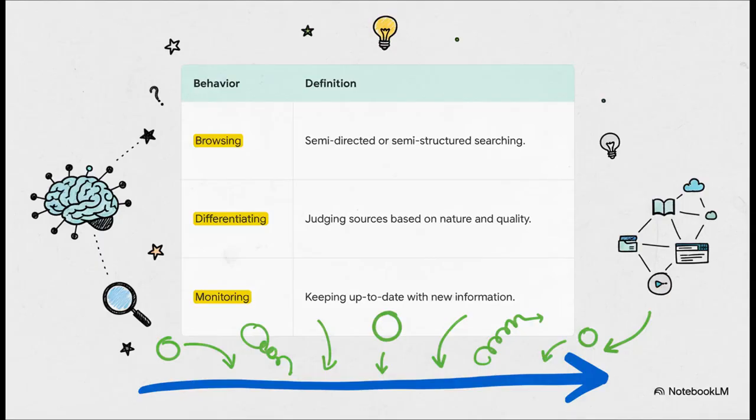Let's go back to our trip planning analogy. Browsing is when you're just kind of poking around on different travel websites, not really looking for anything specific yet. Differentiating? That's when you're comparing two different tour packages and trying to figure out which one is higher quality or a better deal. And monitoring is exactly what it sounds like. It's like setting a price alert for your flight and checking back regularly to see if anything's changed.